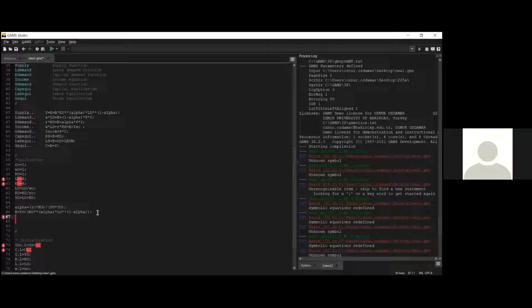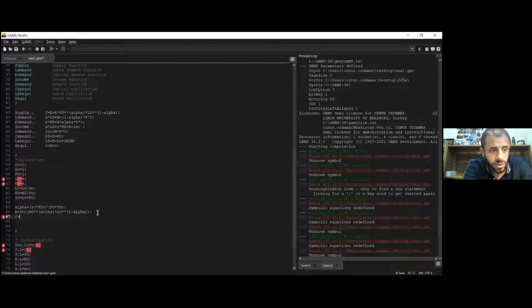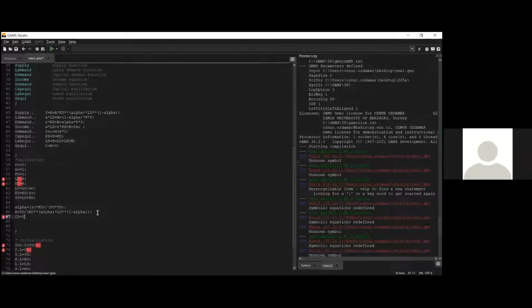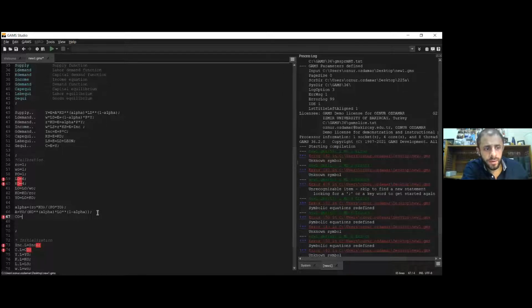Given the fact that consumption is equal to production, I can say that CO, because that's calibration, is equal to YO. Then the income, IncO, semicolon after YO, new line, IncO, which is the income of the base year, is equal to PO multiplied by CO.